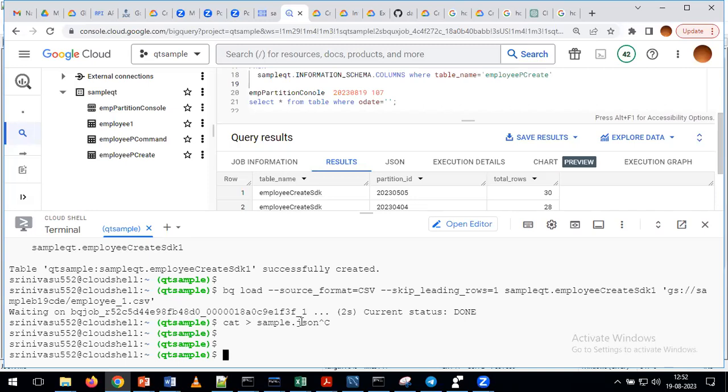Sorry, this file sample... Sample.json, where is it stored? Within the shell only it is going to be stored. Within the Google shell only. Yes.